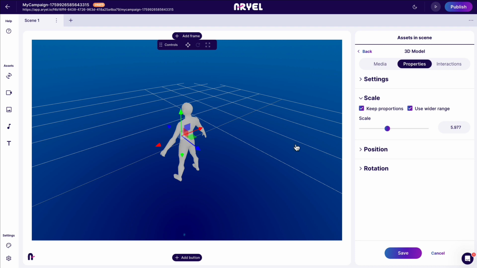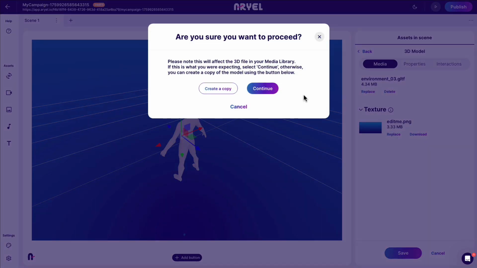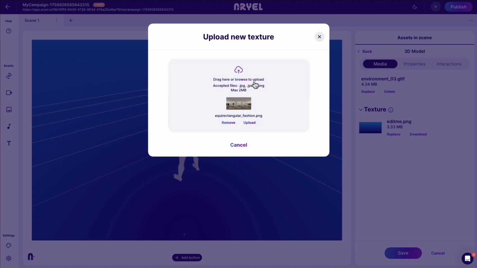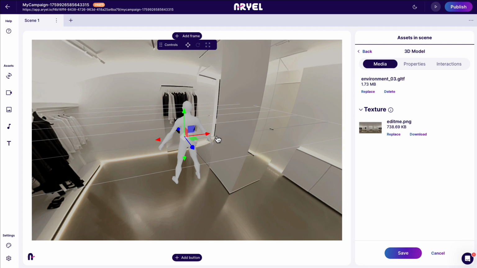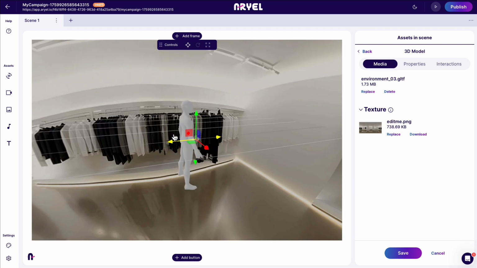Now, if you don't like that blue, that is perfectly okay. Instead, we can click on Media, and then we can click on Texture, and we can upload our own texture. We can change the color to a different gradient, or we can upload our own image of a 360-degree view room, just like this here. I'm going to click on Replace. I'm then going to click on Continue. Then I'm going to drag and drop my 360-degree picture, and then click on Upload. And once that is finished uploading, we can see that we now have this 360 environment inside of our canvas.